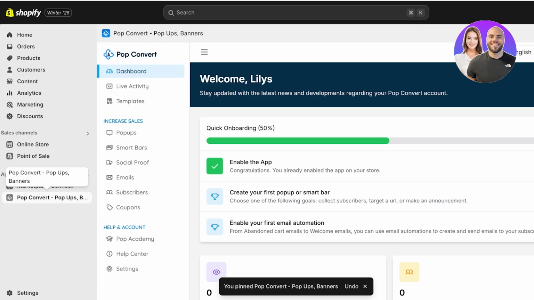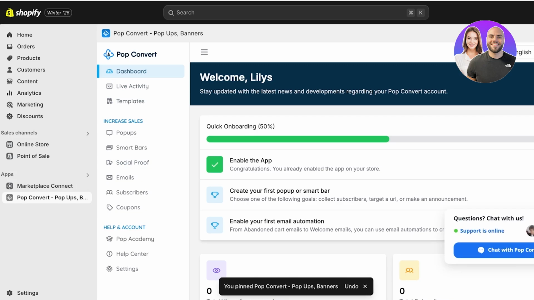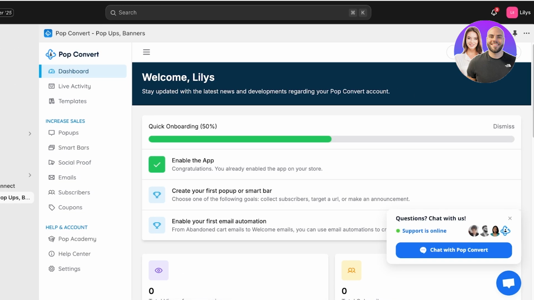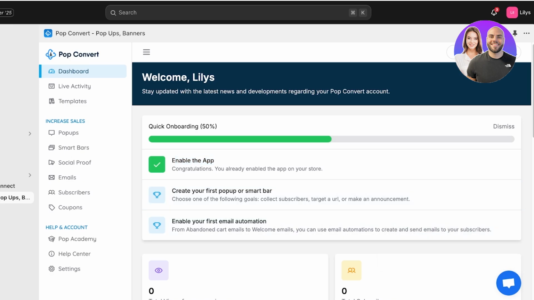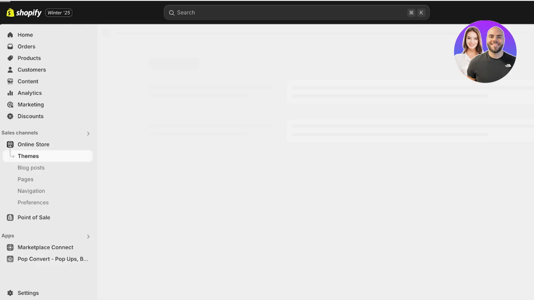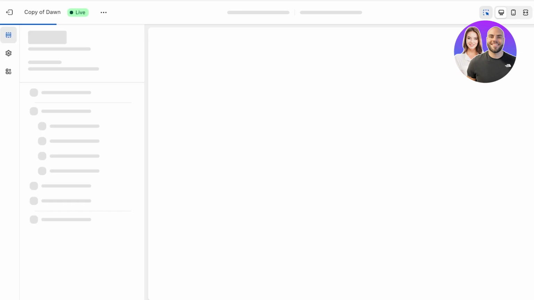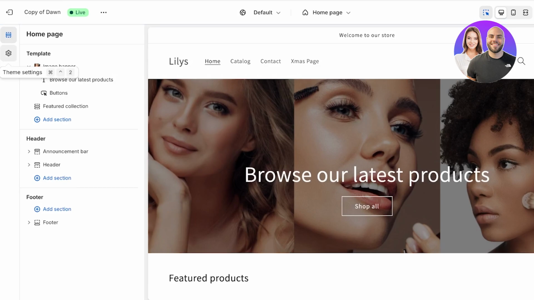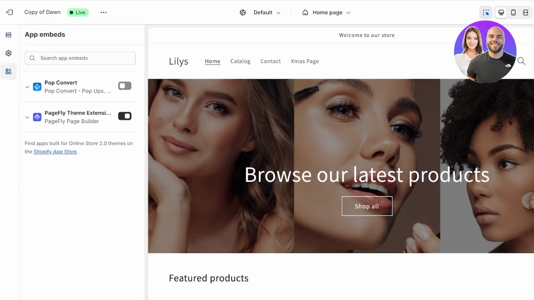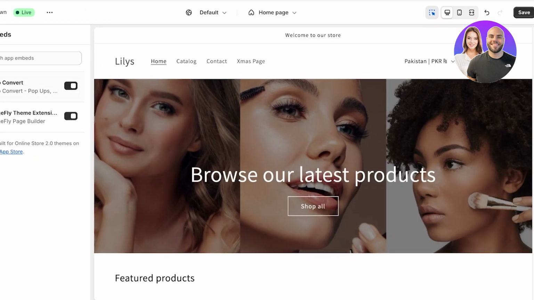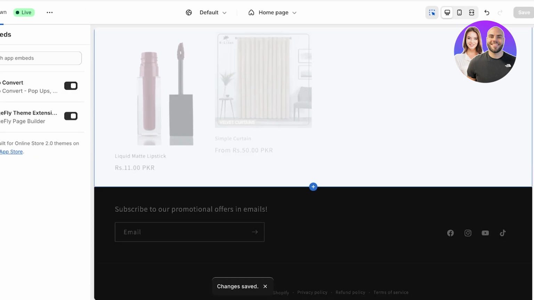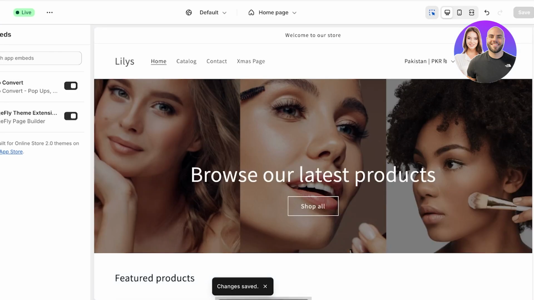Once I pin this to my navigation on the left, we can see a couple of different options. So the app is enabled on our store. However, for some people, your app might not be enabled. To enable the application, click on Online Store, and once you click on your online store, you're going to click on Customize. Once you click on Customize, you're going to click on App Embeds on the leftmost corner, and then click on Pop Convert, and like this, you're going to toggle it to the right, and then click on Save. Now, the actual application has been enabled.